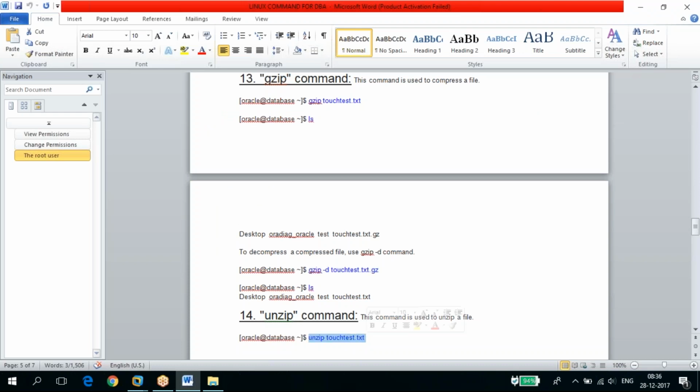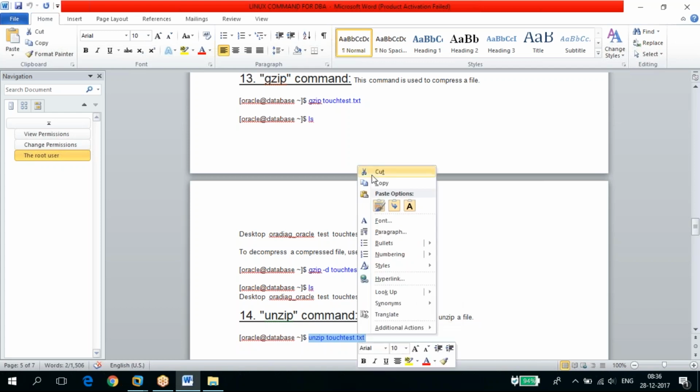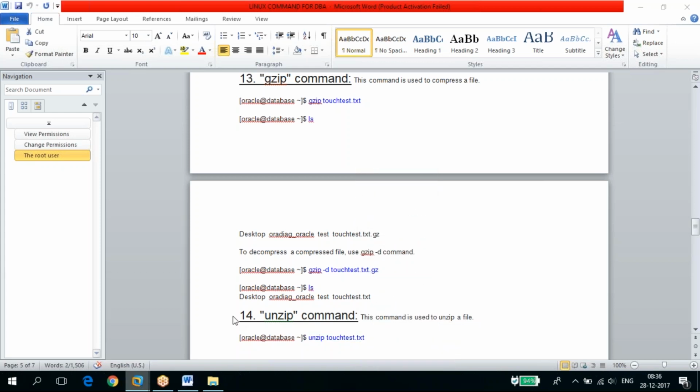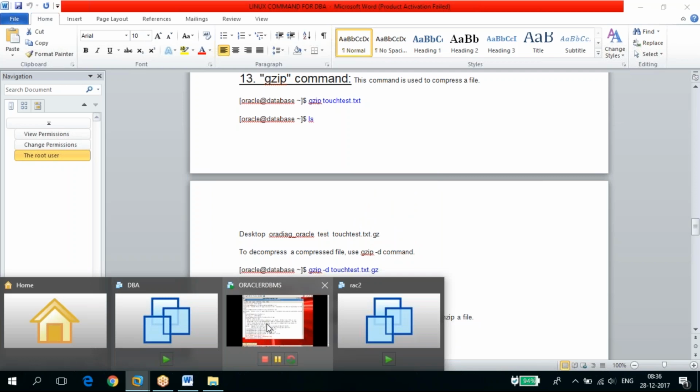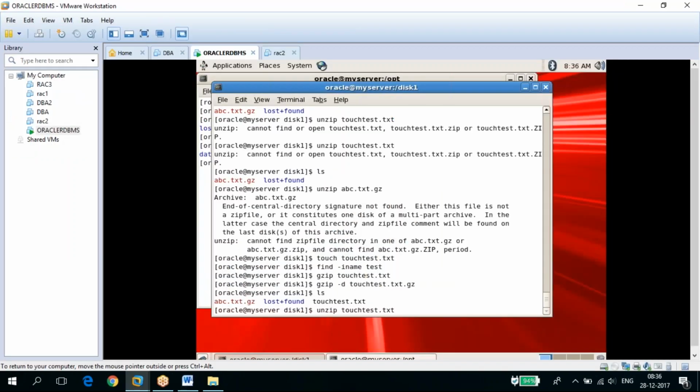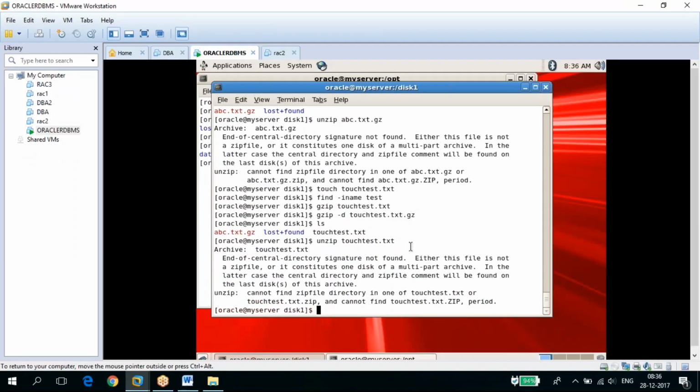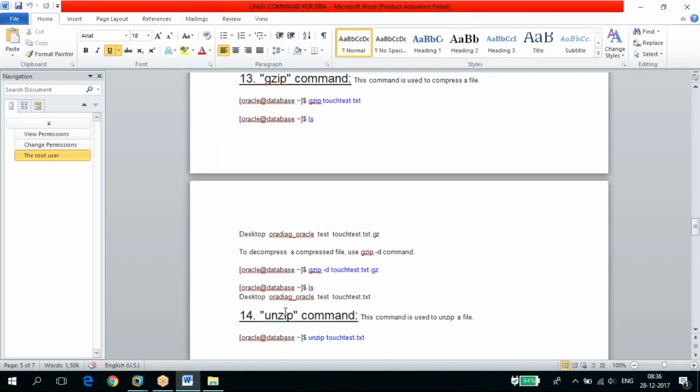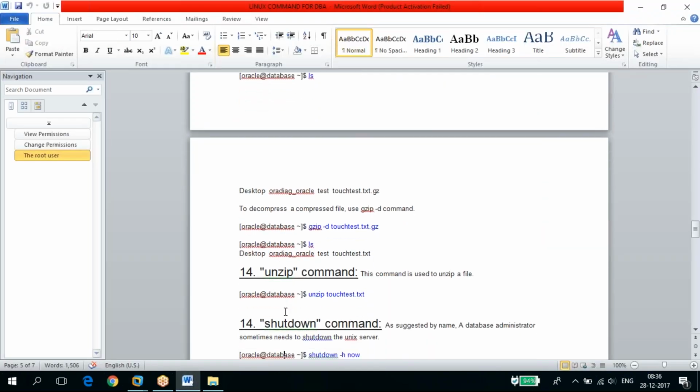Now unzip. Okay, if you have a zip file, you can unzip it, giving the file name. If you have any zip file, yesterday I showed you how to unzip, right?